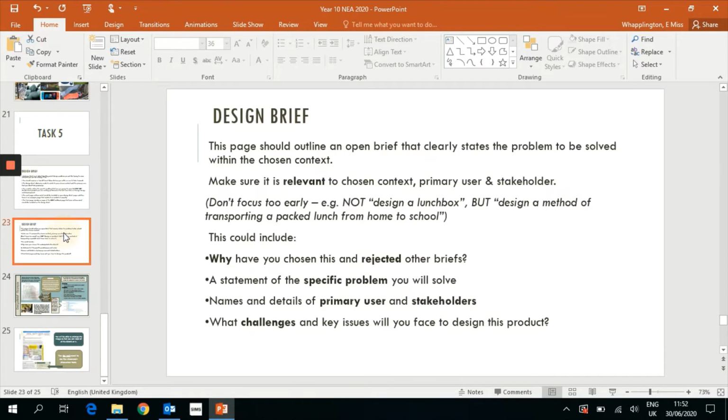Okay, so design brief then. This is a page that outlines an open brief that clearly states the problem to be solved within the chosen context. So for instance, if you've chosen everyday activities, your brief should outline a problem to do with everyday activities. So it needs to be relevant to the context that you've picked and your primary user and stakeholder. But like I said before, you are not focusing on an actual product, just the problem at this stage.